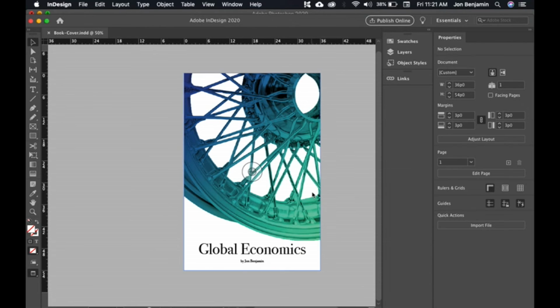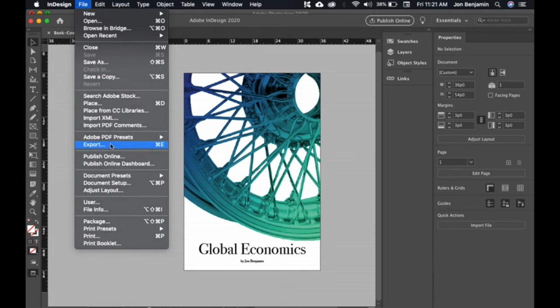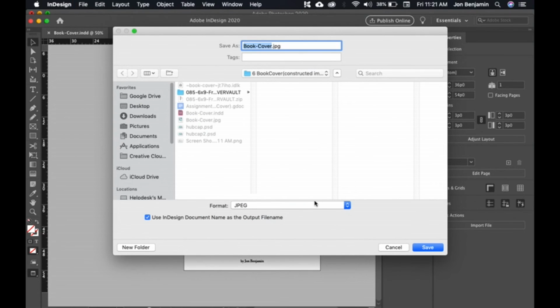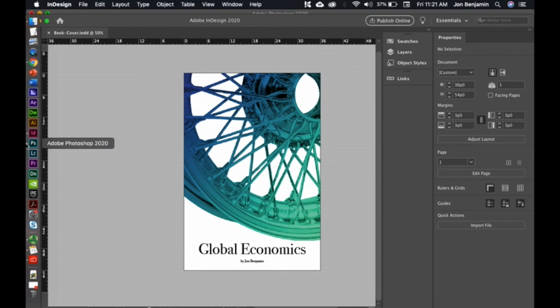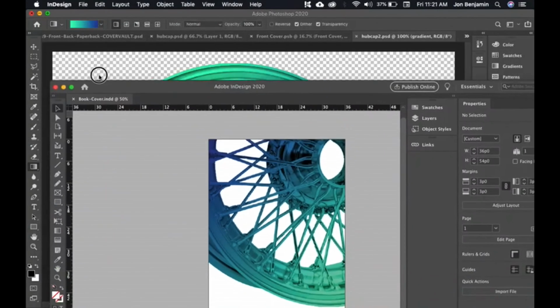All right, so to do that, I'm going to export a JPEG of my cover. File, Export, JPEG. All right, and now this is a mock-up, so I want it to be RGB. It's not something I'm going to be printing, but I do want the resolution to be 300 pixels per inch. So that's all good, quality maximum, and I hit export. The next thing I'm going to do then is go to my Smart Object PSB file.